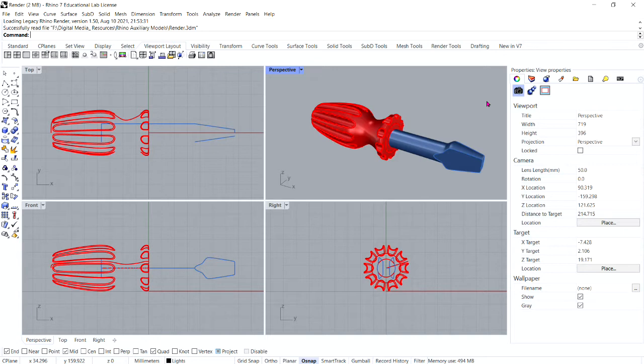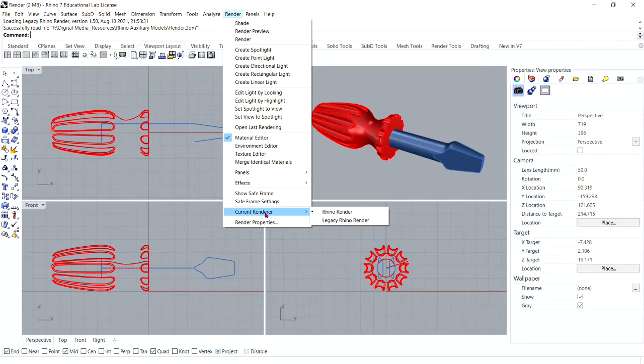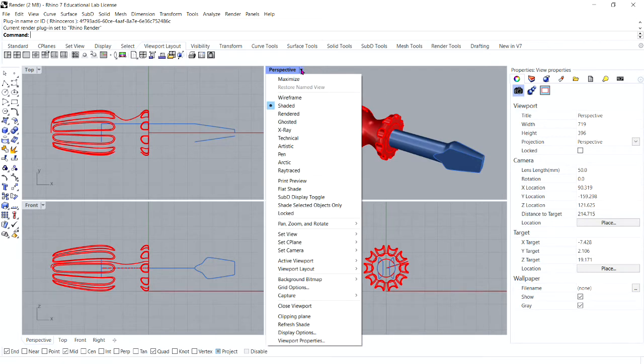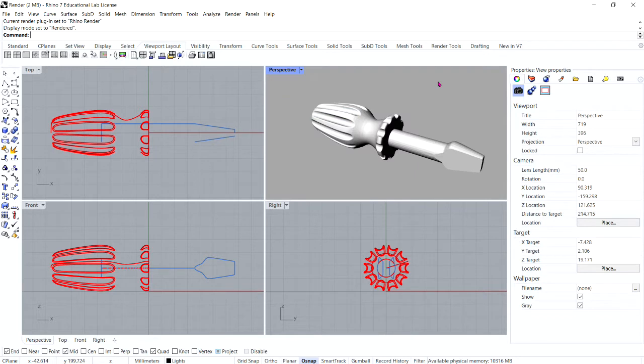To begin, let's make sure that our current renderer in Rhino is set to Rhino Render. Go to your top menu, Current Renderer, and again make sure it is set to Rhino Render. The next thing we're going to do is click on the pull-down menu in your viewport title bar and make sure the viewport style is set to Rendered. The viewport mimics but does not exactly duplicate what you will get in a render.